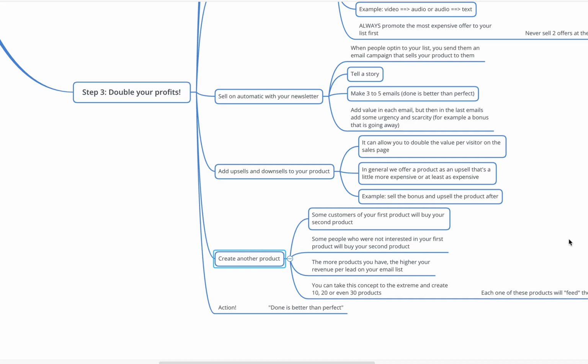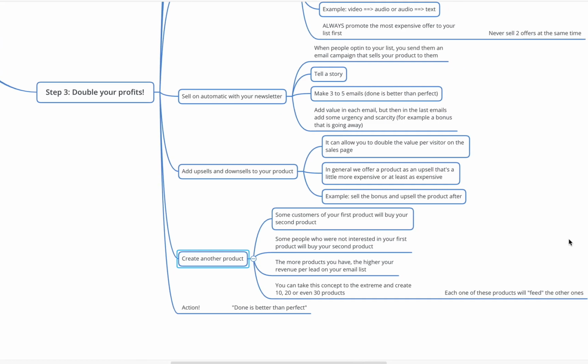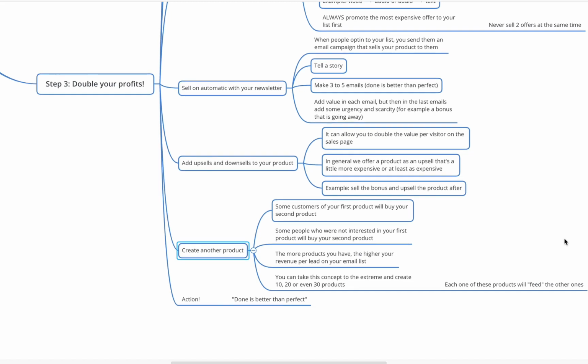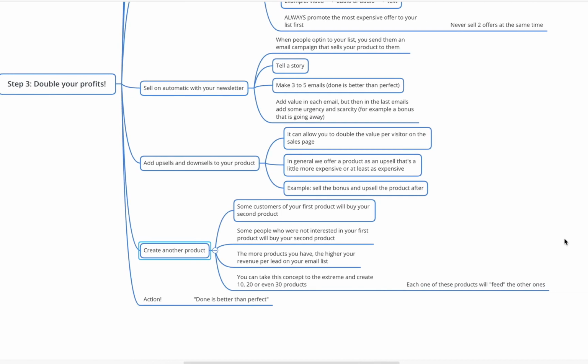So, the last move, that's to create another product. That's a great move, because what happens is that some customers of your first product will like what you do and they will buy your second product. And you will see that you have some customers who purchase pretty much everything you sell, like they are your best customers. But also you have some people who were not interested in your first product, but they will buy your second product, right? And the more products you have, the higher your revenue per lead on your email list. So you can even take this concept to the extreme and create 10, 20, or even 30 products. Each one of these products will feed the other ones, right?